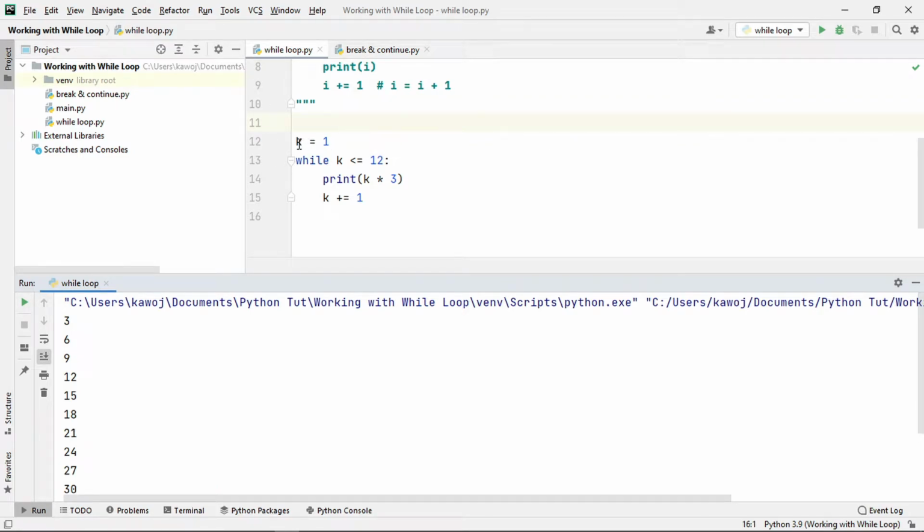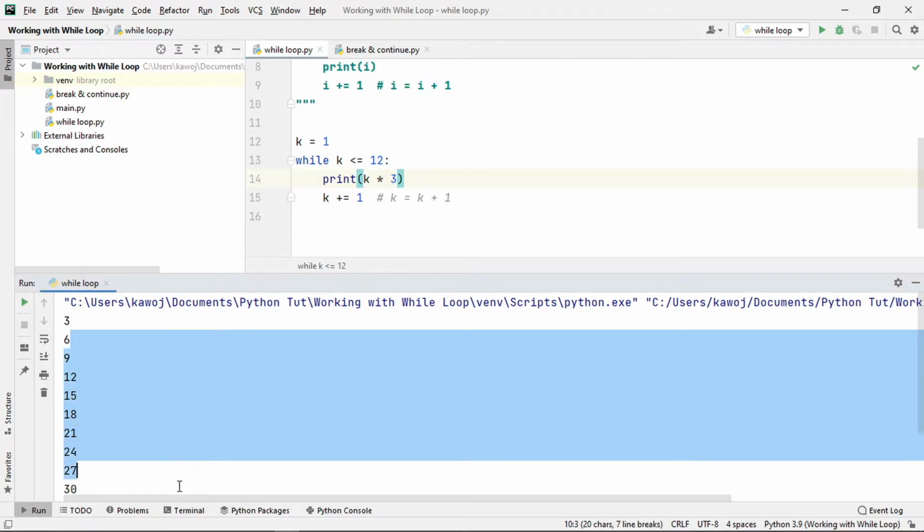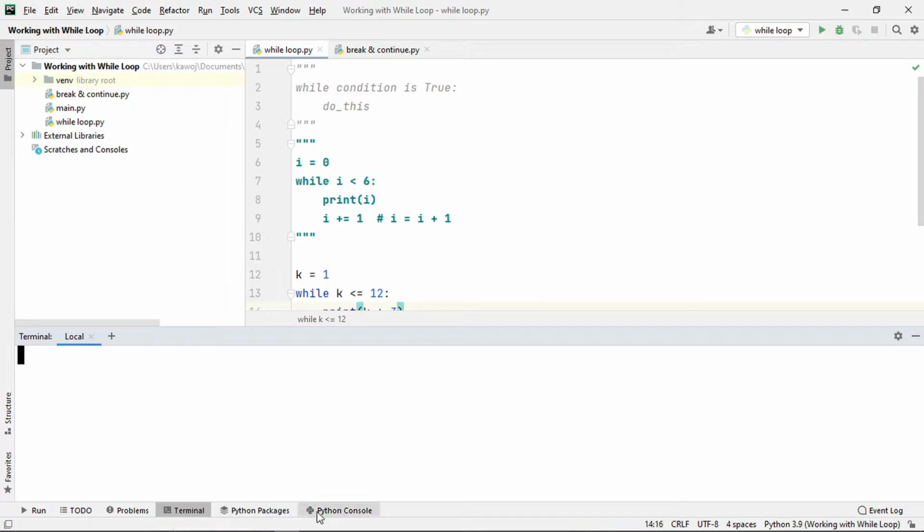But let me explain this code. We have k equal to 1, while k is less than or equal to 12. Then the first one is actually 1, right? So 1 times 3 is equal to 3. Then we have k += 1, which is this. So we have this to be our new k, which is equal to 1 plus 1, which is equal to 2. Now since k is equal to 2, 2 times 3 is equal to 6, then all the way up to 12, like that.